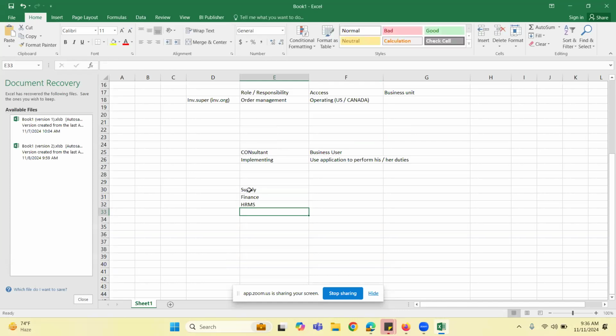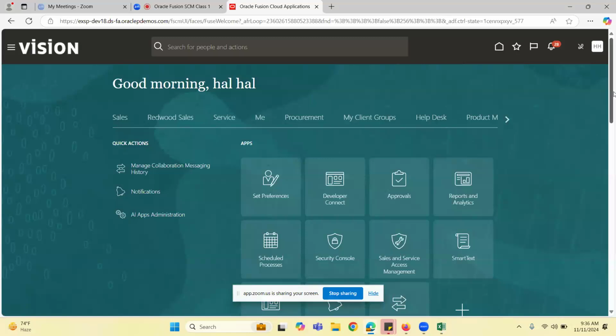HRMS or maybe production or manufacturing, or the procurement process. It depends upon the business requirements and operations they are currently doing. Those modules we are going to implement. If you take any ERP system, initially we enable certain modules or applications based on their current requirement.